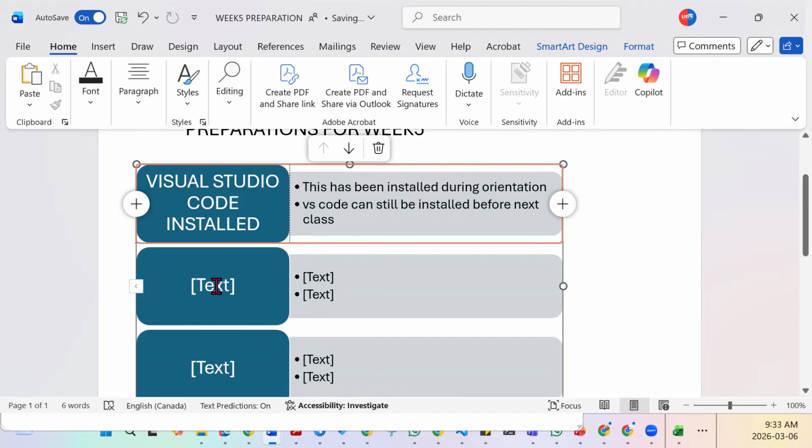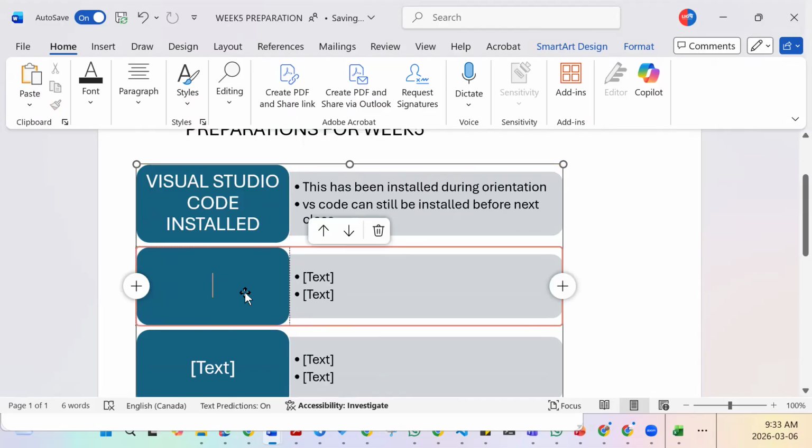I'll talk about what this is. Then you have your Git Bash. Git Bash is the software that we are going to be using. It is a distributed version control technology. That's what it is first. So you must have that installed.